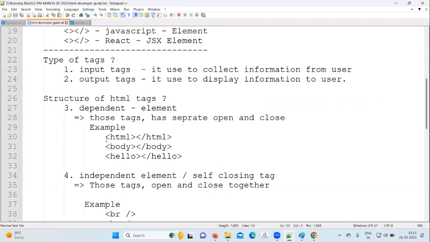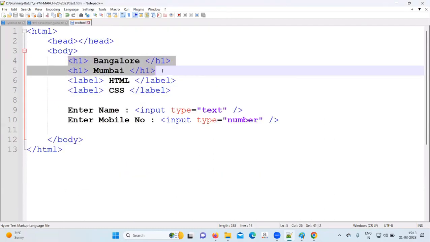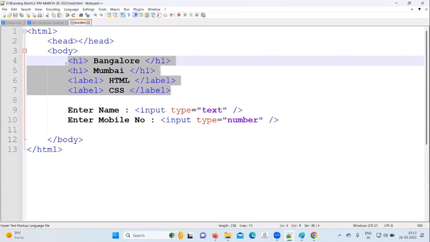Okay, a tag can be block or inline, no matter, right? You saw here these two are open and close, and they print on a new line. These two are also open and close, but they print on the same line. So what is common in this? The structure is the same, but the behavior is different.